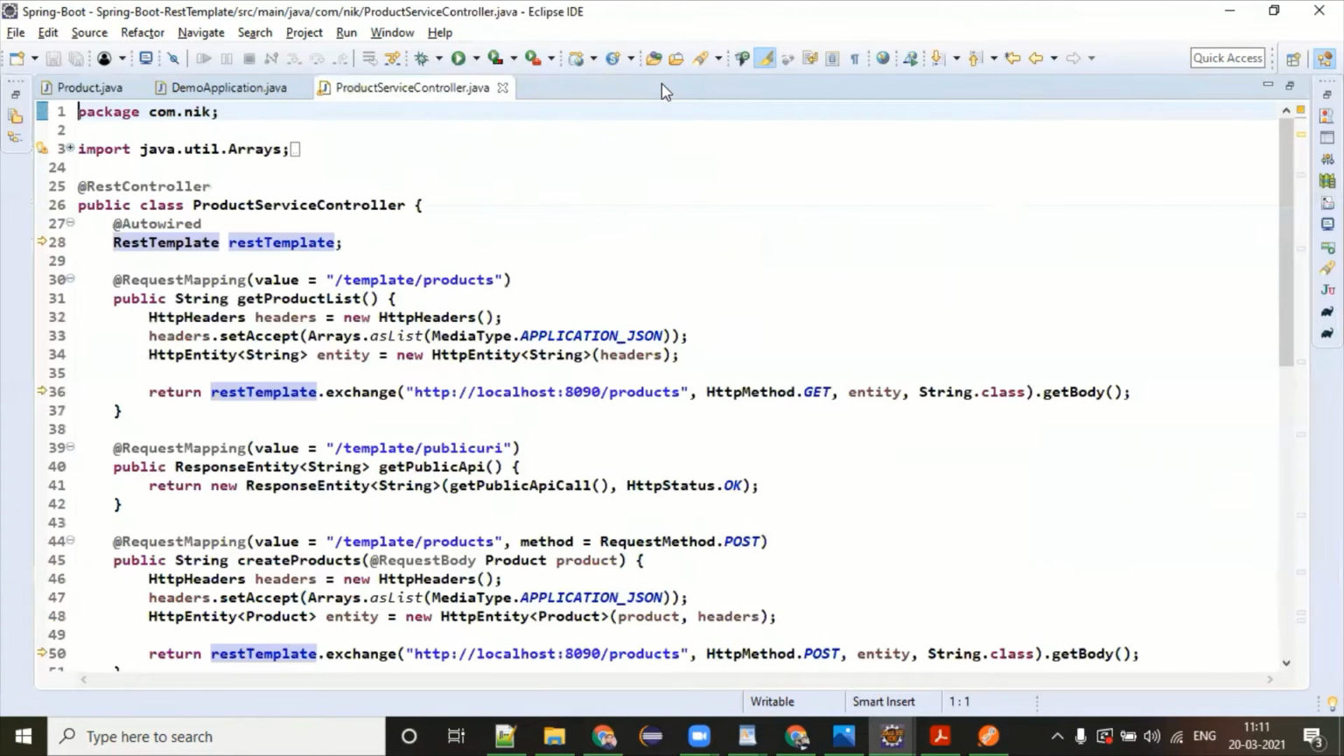Service. Auto binding with the REST template. Get product list. So I know that someone is going to hit the end URL for me like this. So what I'm doing, I'm creating request headers. Then after, I'm setting what kind of data I want. Set accept as a list because this is taking a list of data. So I've created a list, which is application JSON. And then after HTTP entity, passing these headers.